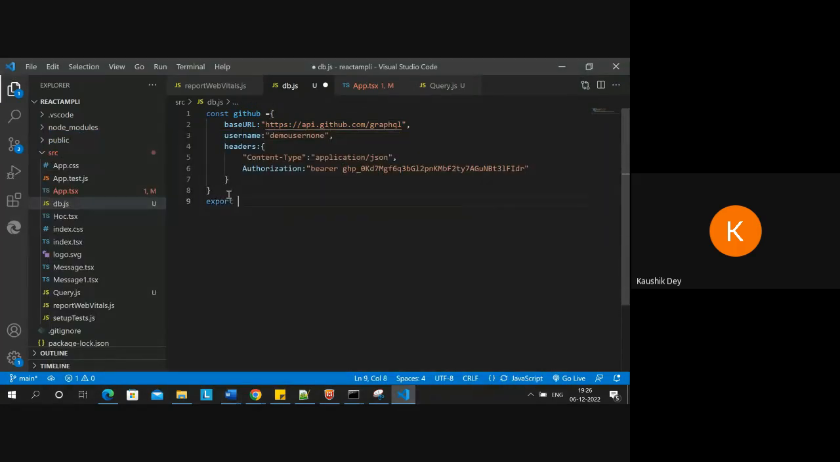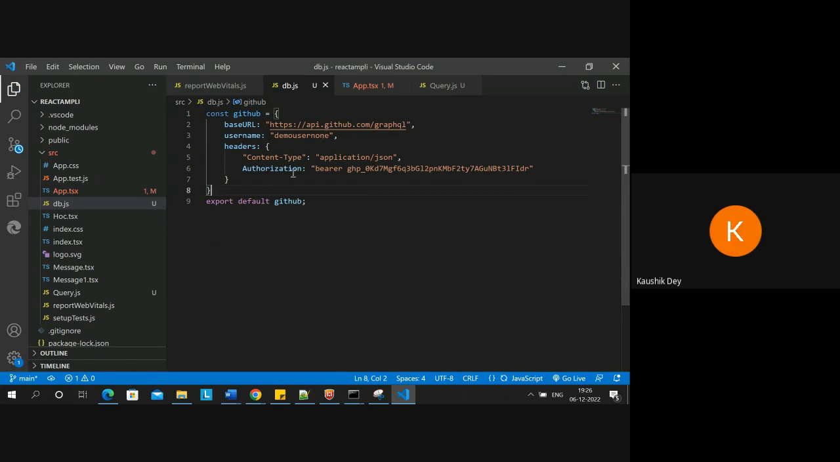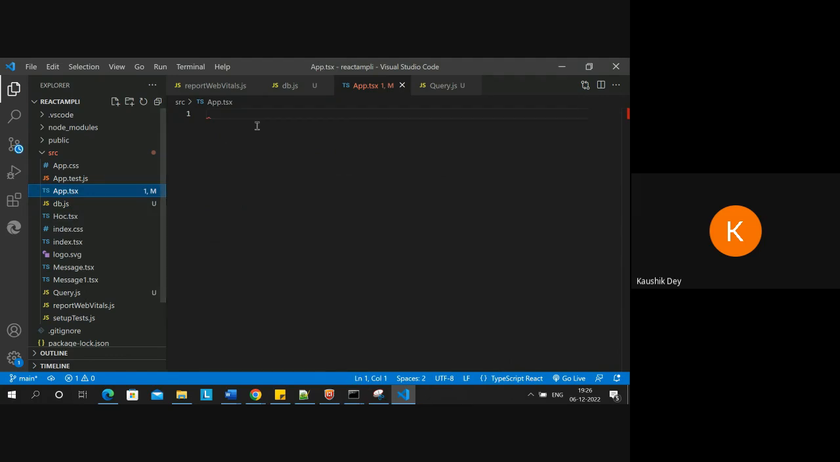Then you have to export default GitHub. Any doubt here? No. So this is your database structure, yeah, that you have to create: the base URL, the headers, and this is the GraphQL API. Then go to the app.js.